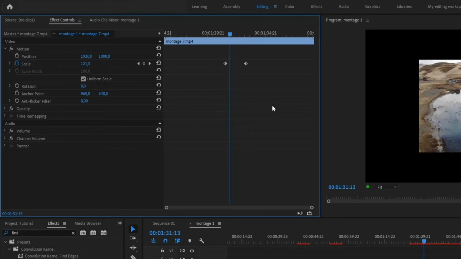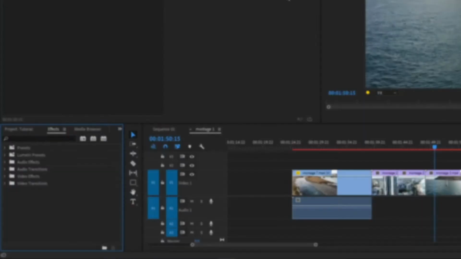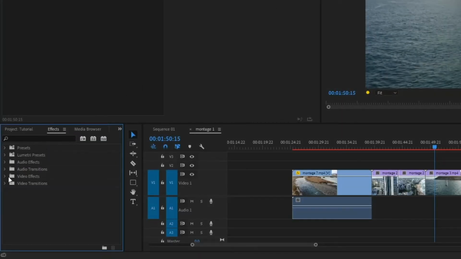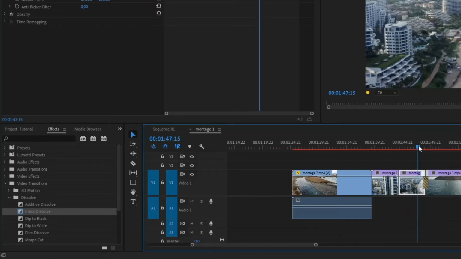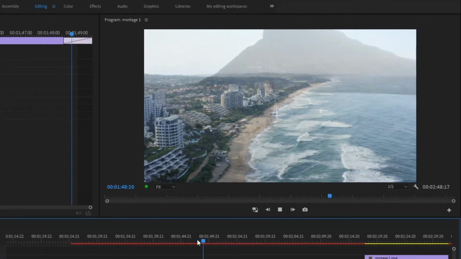And as I promised, this chapter is also about transitions. Inside the Effects panel, you will find a lot of built-in transitions. The ones for video can be found in the Video Transitions folder, and the most common ones can be found in the Dissolve folder. To apply them, drag them over to the timeline and place them between the two clips. As I mentioned, this is one of the most common transitions that you'll find in video editing. And it looks like this.